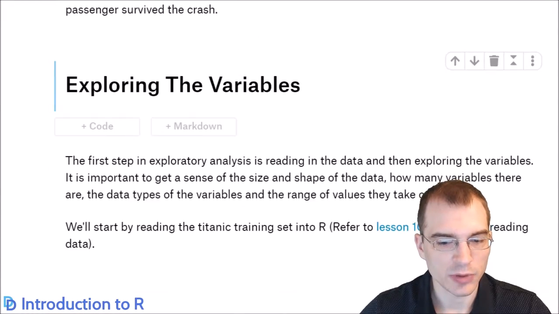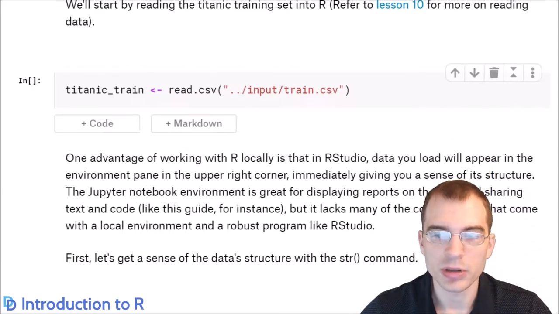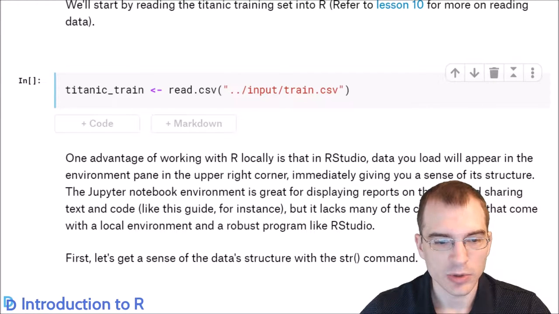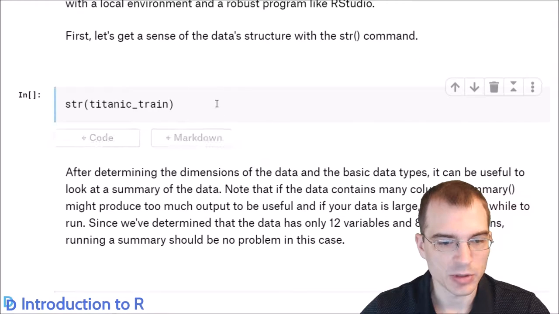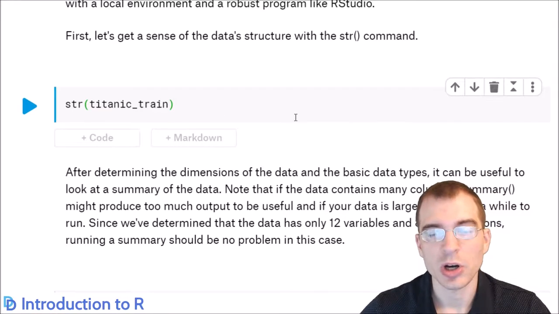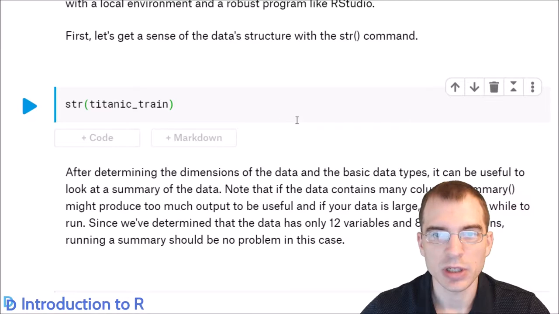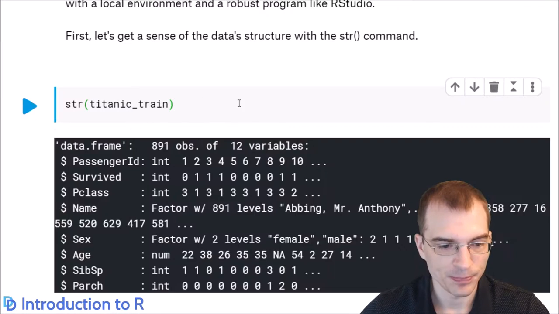So to start off with, we're going to load in the Titanic training data. We're going to use the read.csv function we learned about to do that, and it's contained in this input/train folder. So that loaded the data into our environment. We'll first start by checking the structure of the data. We learned how to do this in the lesson on data frames.